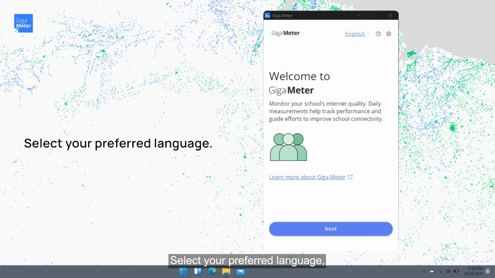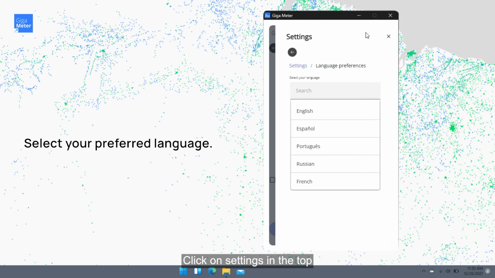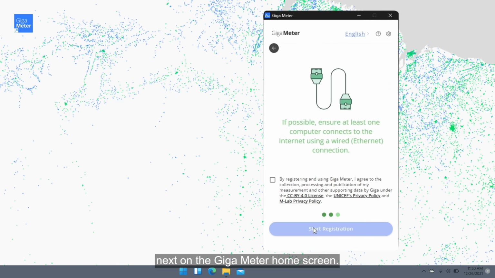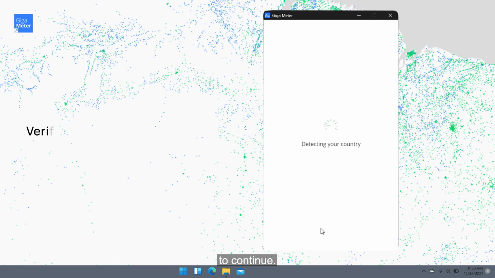Select your preferred language, if not English. Click on Settings in the top right corner and select the desired language from the list. Begin your school's registration process by clicking Next on the Giga Meter home screen. Next, read setup recommendations and accept the data privacy policy and data sharing license by checking the box. Then click Start Registration to continue.